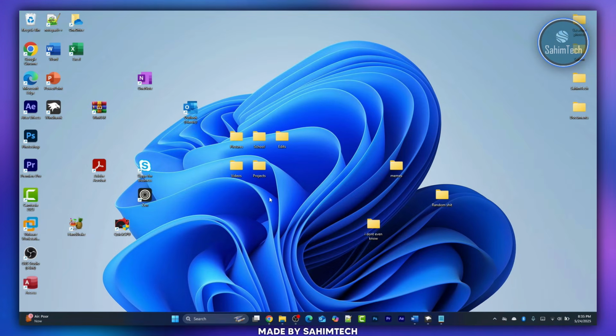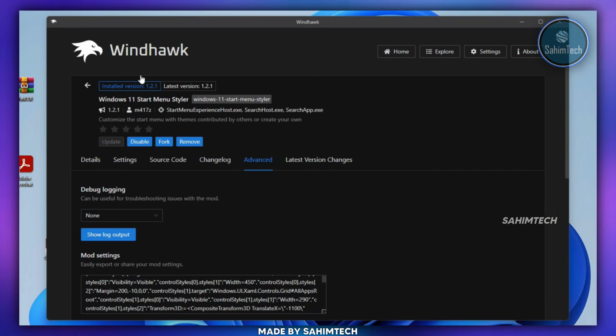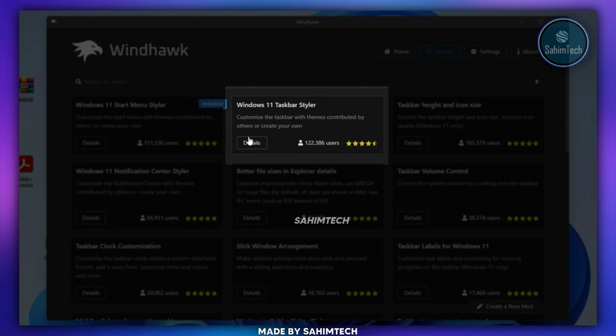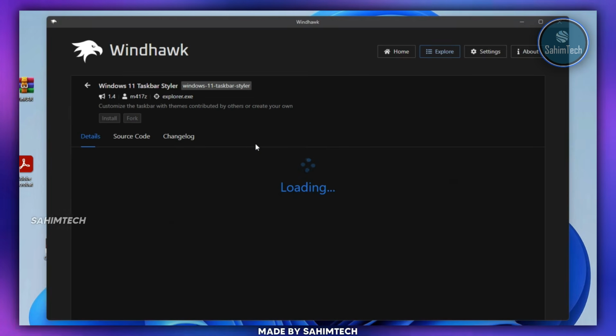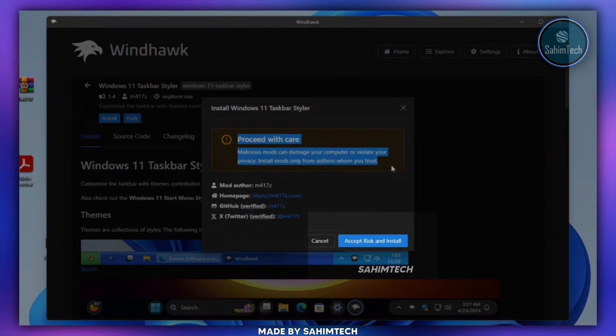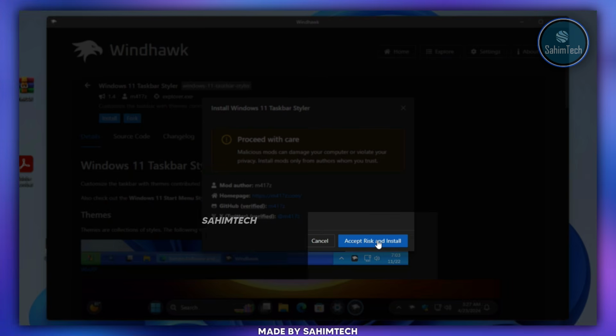Now once you're done with that, go back to the software, scroll all the way up and click on the back arrow. And then on this page, go ahead and look for Windows 11 Taskbar Styler. It's over here, as you can see. Click on details once again, and then click on install. Again, we have the same warning as before, just click on accept risk and install.